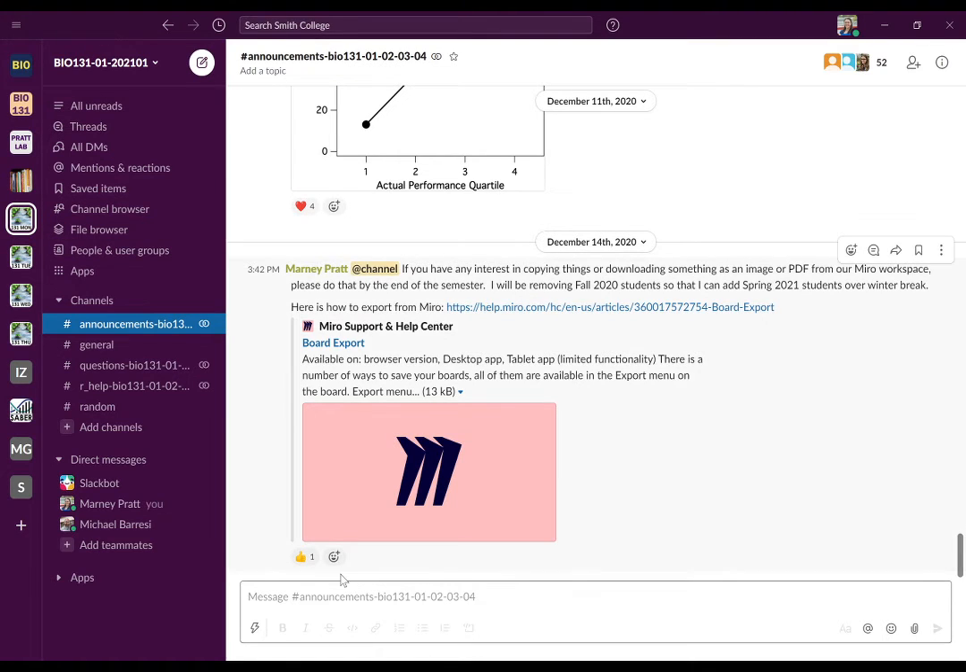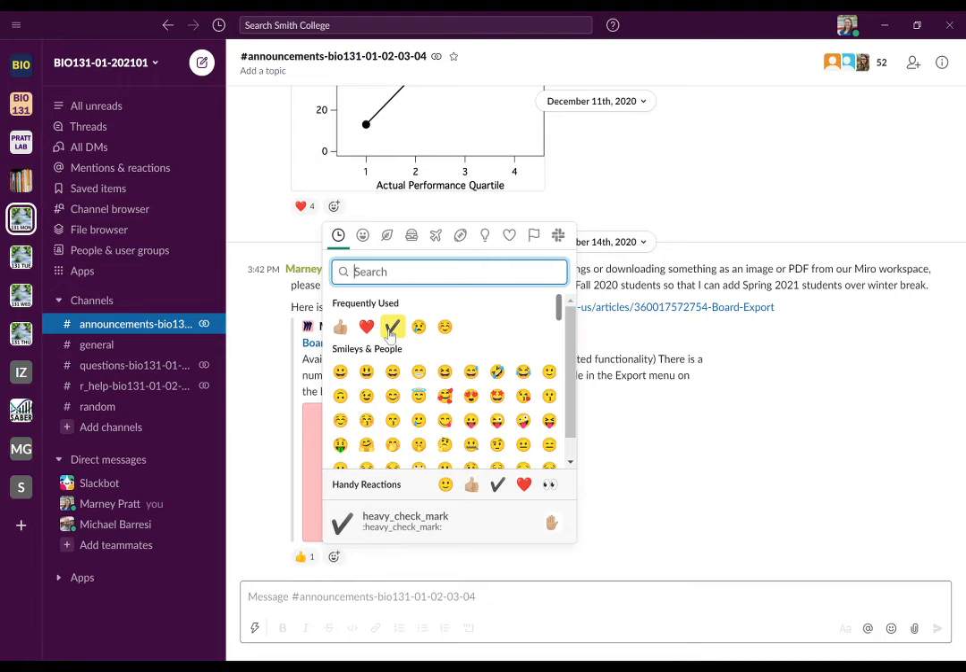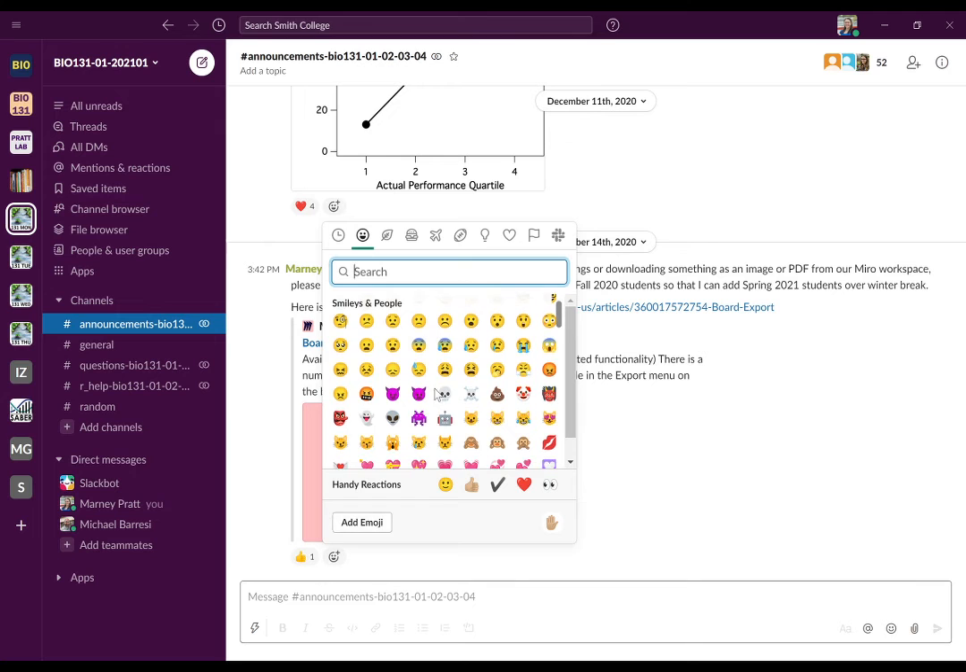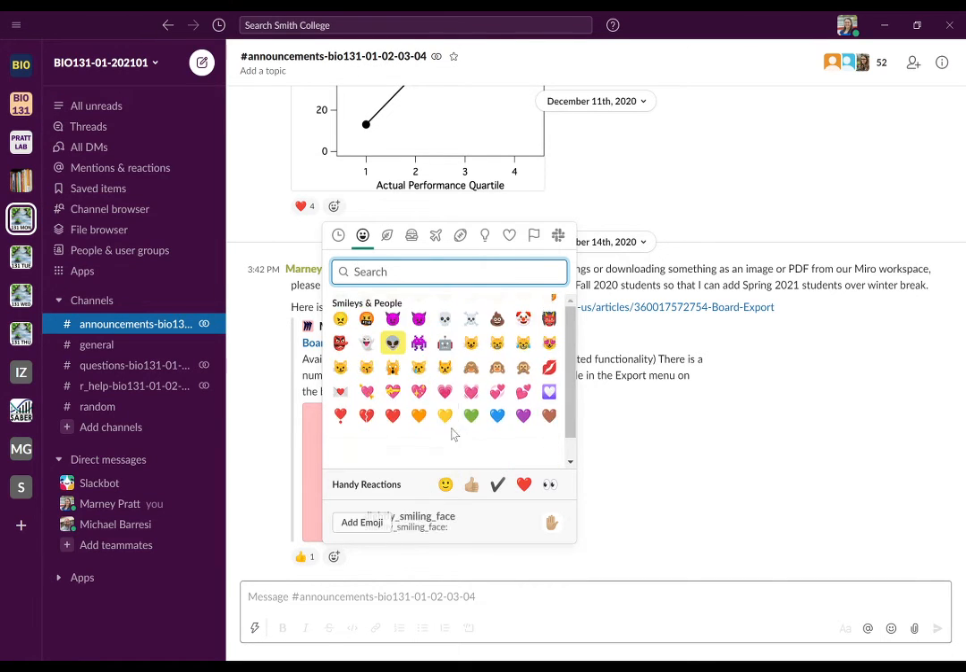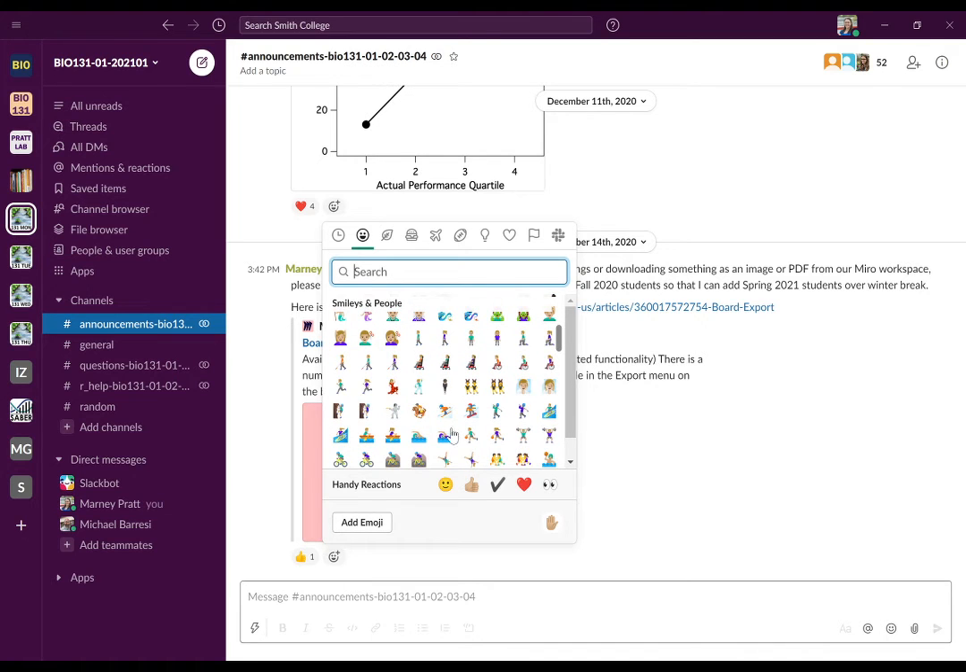I think it's really helpful to me if you do respond with an emoji, so that I know that you saw something with a thumbs up, or if you've completed something, you could put a check mark. If you liked something a lot, you can put a heart or whatever. There's a lot of emojis. If something makes you mad, you can put in a mad face or whatever, right? So there's lots of emojis in here.